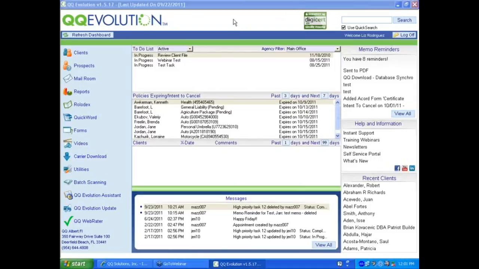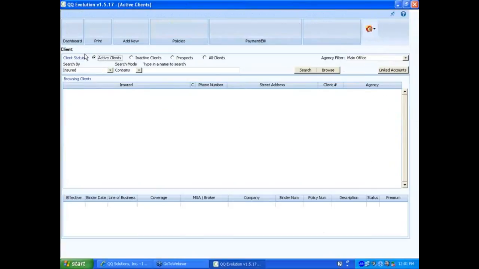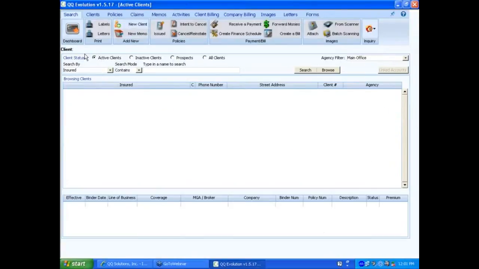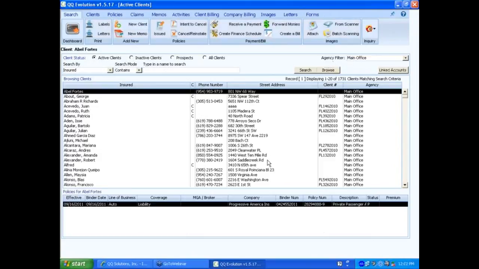And as you can see, I am already on the dashboard, on the QQEvolution dashboard. Now from here, to access my client's accounts, I just simply click on Client on the left-hand side, and it brings me directly here to the search screen. Now I can either browse, or I should say we can search for an existing client. We can browse for our entire database from here. I can also choose to add a new client from this screen.